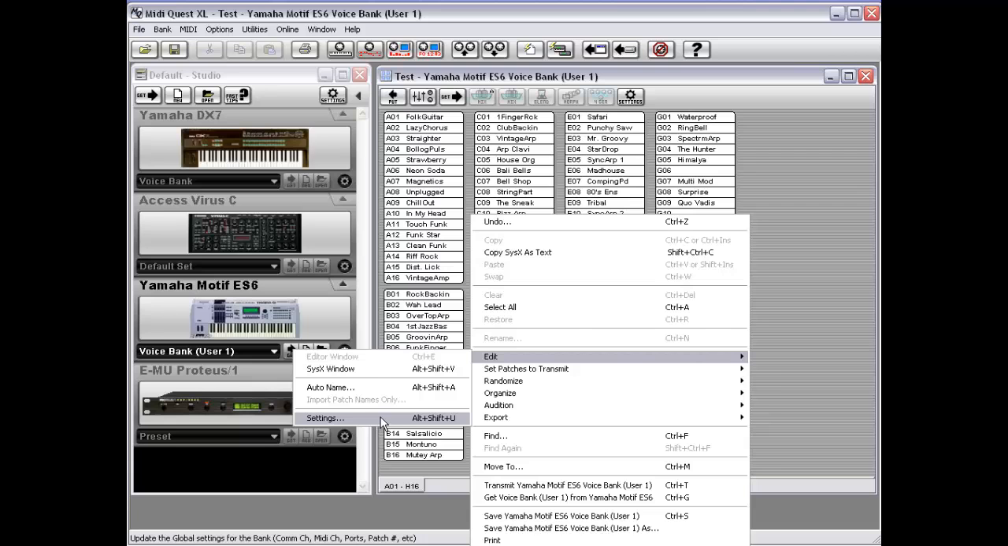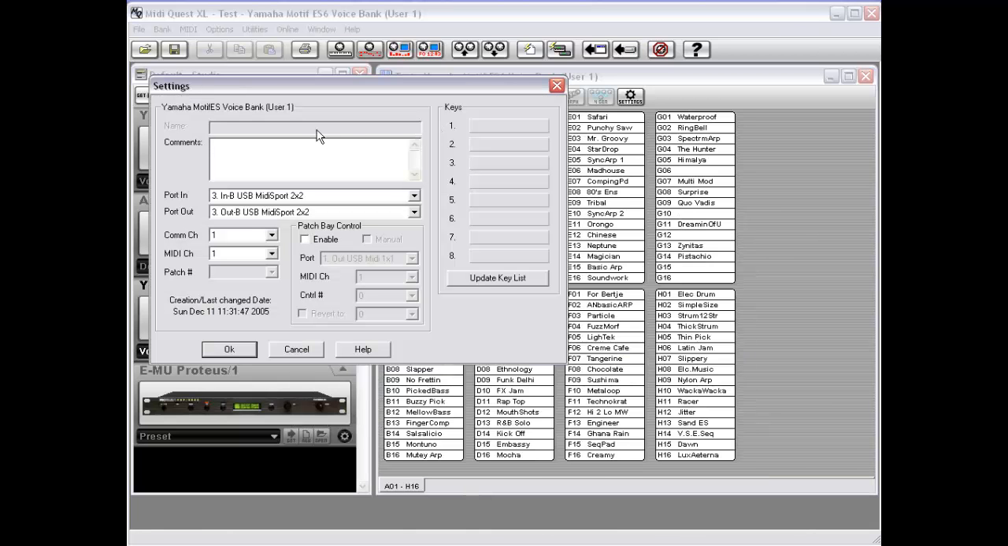And the final option here is settings. This opens the settings dialog where you can enter comments, assign the MIDI in and MIDI out ports used by this data, set the COM channel used for the data, set the MIDI channel for auditioning, set the patch number if that option's available, set up your patch bay controls if that's applicable, if you're using a patch bay, not a multi-channel MIDI interface, but a standalone patch bay that is connected to the computer through a MIDI cable, not a USB cable, but a MIDI cable.